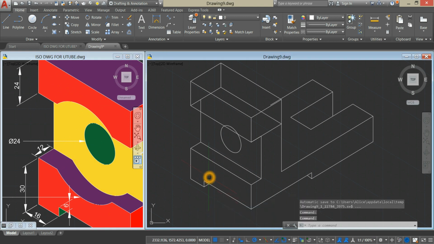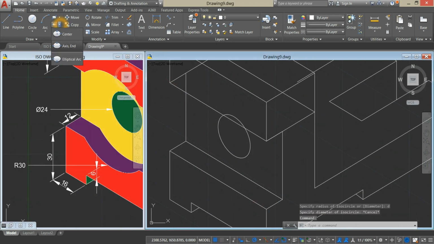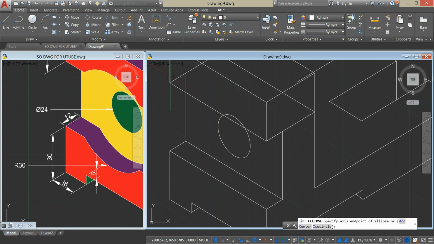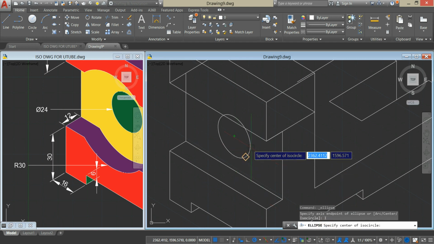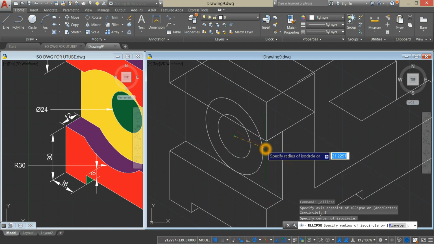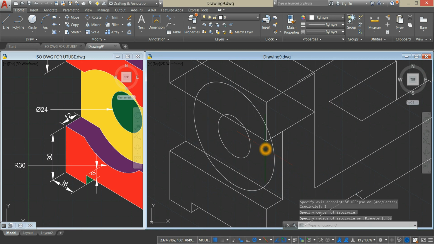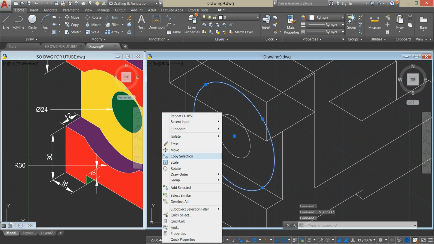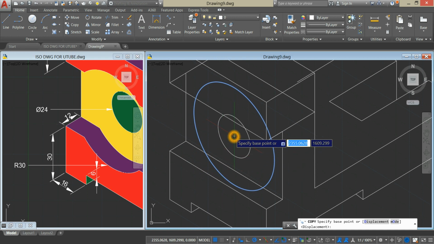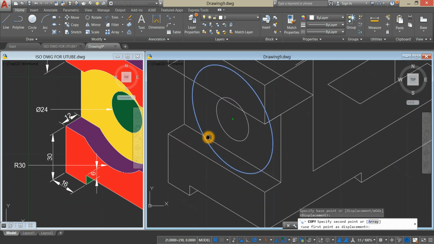And then I'm going to draw another ellipse. Click this drop down arrow, select this one, and go down to the command prompt. Select IsoCircle, click center, and enter 30. So this circle or ellipse is attaching to this plane here, and we need another one to cut this plane here. So I'm going to copy this ellipse. Copy selection, use center as midpoint, and move it along the x-axis for 12 units.